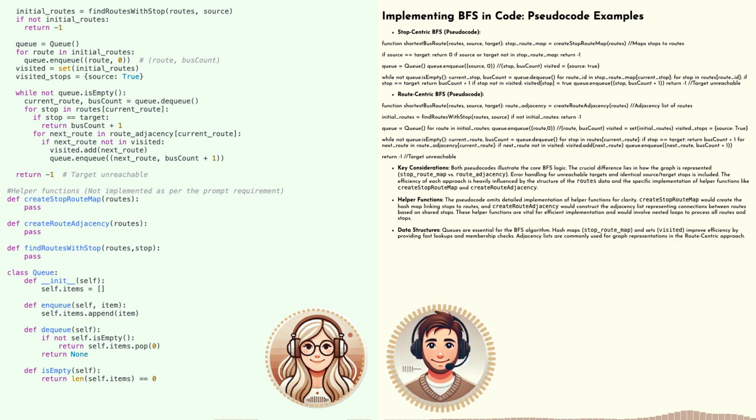So how about the route as nodes approach? Is the pseudocode similar? It follows the same basic BFS structure, but the data structures are a bit different. Instead of that stop route map, we need a way to represent the connections between routes. An adjacency list is a common way to represent a graph like this. Each route has a list of its friends, the routes that it's connected to.